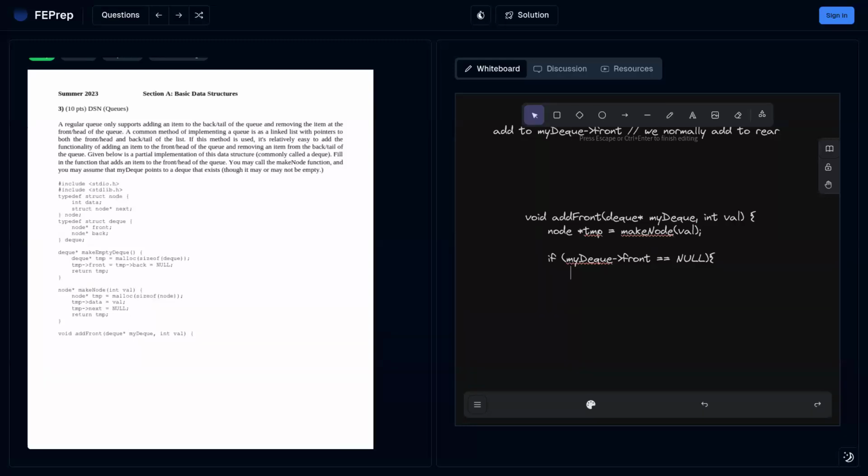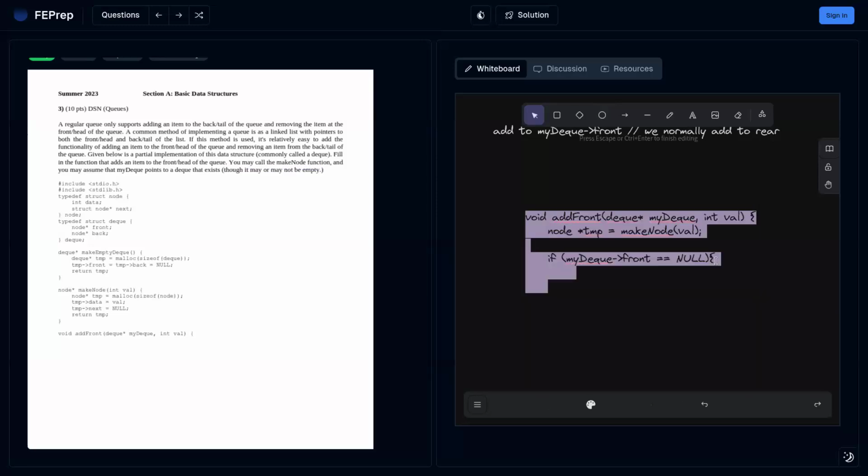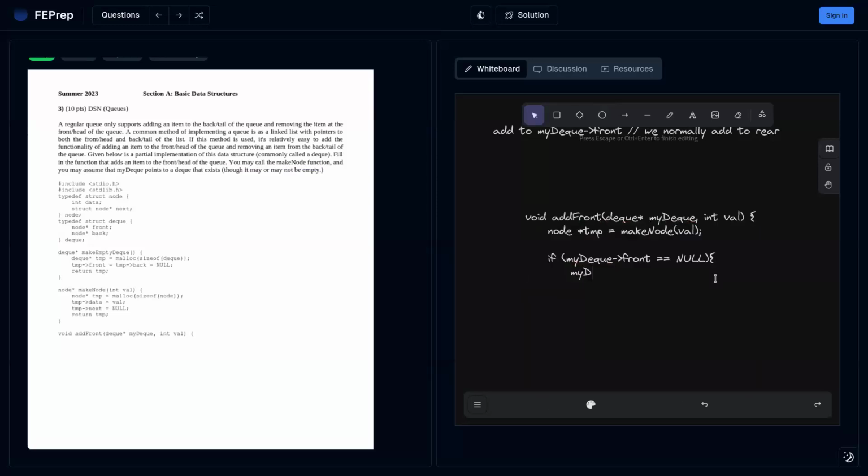It says assume the deck exists, but it may or may not be empty. So what this means is the deck pointer exists, so we don't have to check if my deck is null, but we still have to check the stuff inside of that pointer. Yeah, so set front and tail to new node. So very simply, we could just do my deck front equals my deck rear back equals temp, and then return. You are also completely able to just do that in 2 separate lines. My deck front equals temp, my deck back equals temp. That is perfectly fine.